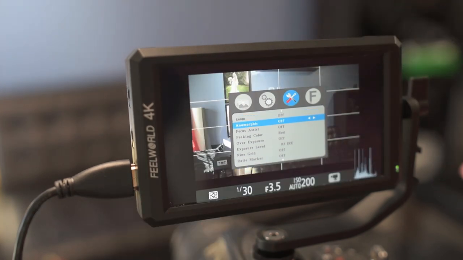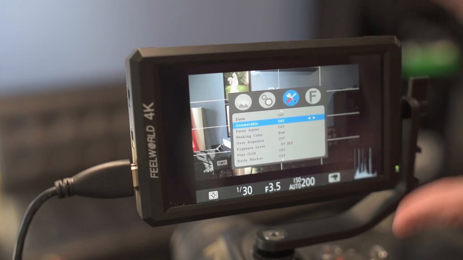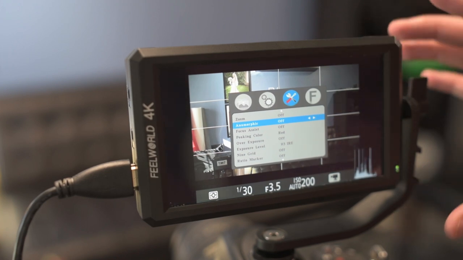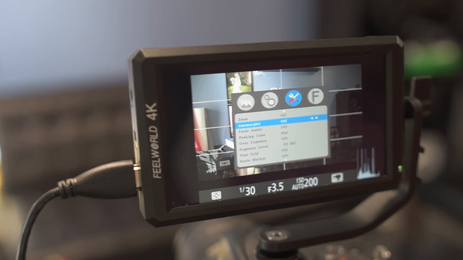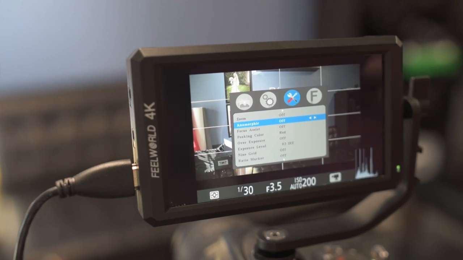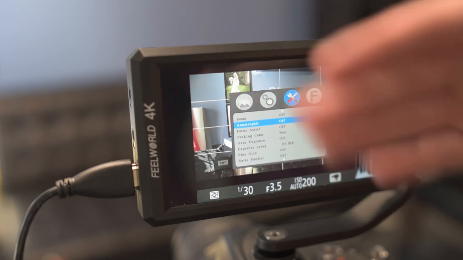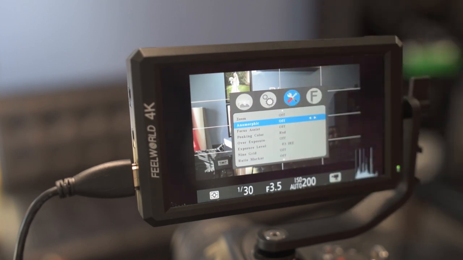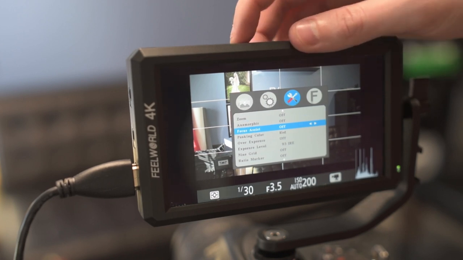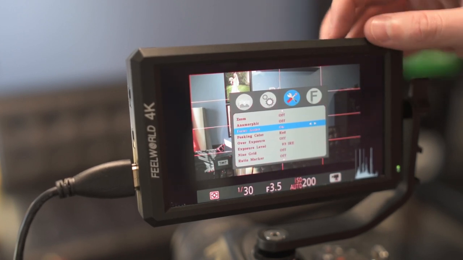Anamorphic is nice. It's definitely more cinema oriented, using anamorphic lenses. So this is definitely a professional monitor. It's a great on camera. I would say it's probably not a good off camera kind of director's monitor, but on camera, this is an awesome monitor, especially for the more professional users using anamorphic lenses and all that. Focus assist, of course, is awesome.